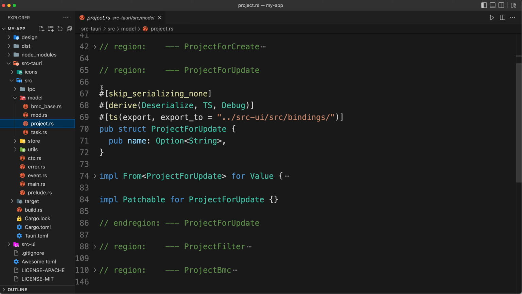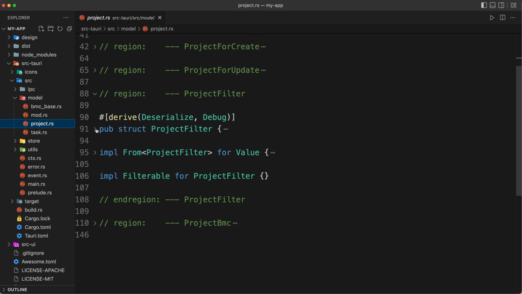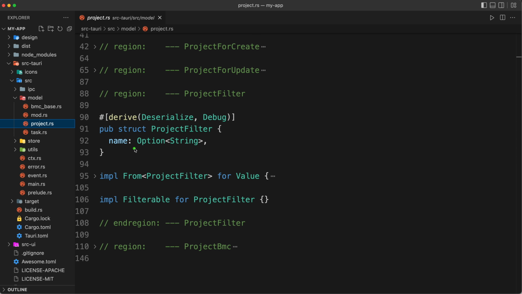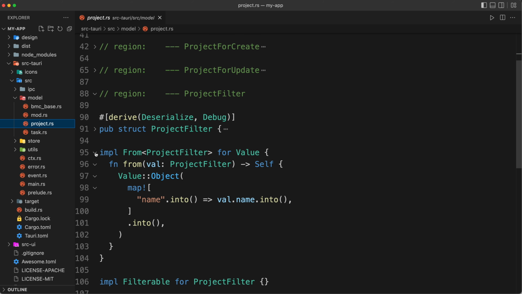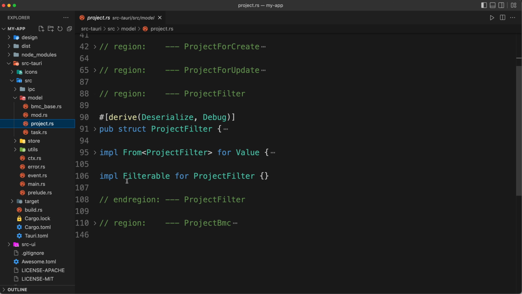Our filter is very similar. So we have a project filter, just deserialize, and we have an option name. Today it is just a string, so it's a little bit silly in a way. It has to be a hard match. But later we can have more complex structures where you have an operator as well as a value. But for now, they are exact match. And that is what allows us to take a project filter to go to a value. And we follow the same pattern where we have filterable for project filter.